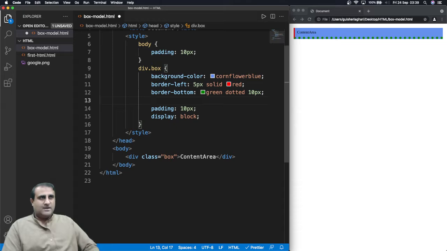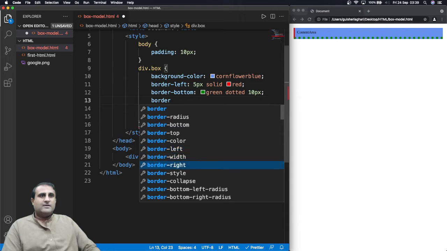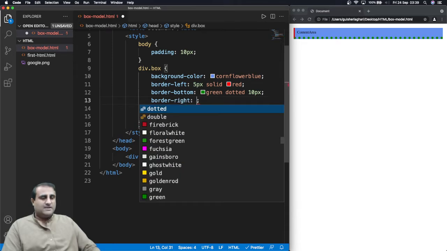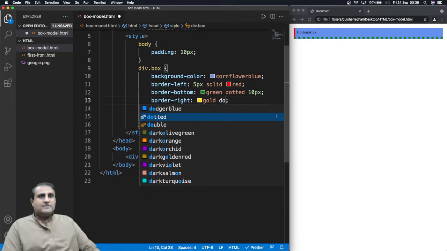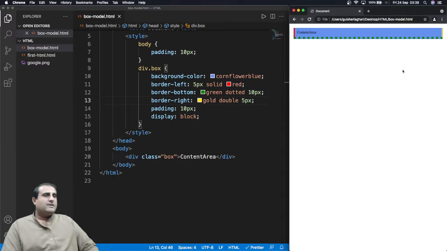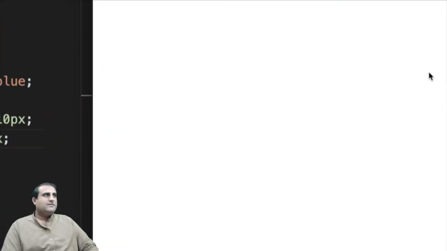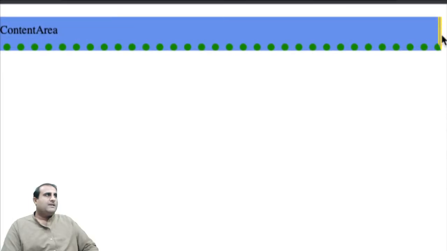Let's add one more border. We can also add the border for the right side. This time let's set the border color to gold, and for the style, let's say double lines, of 5 pixels. Now we have set the border for the right side, and we see there is a double line here for the border.